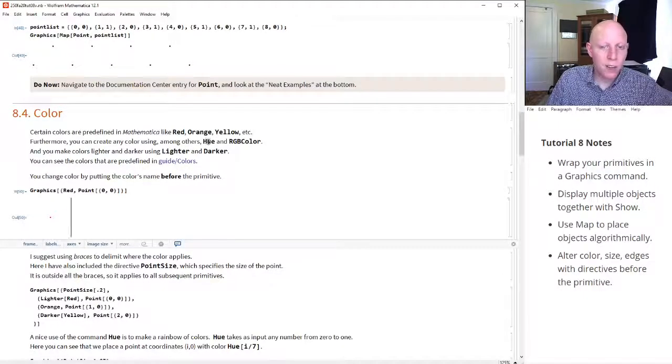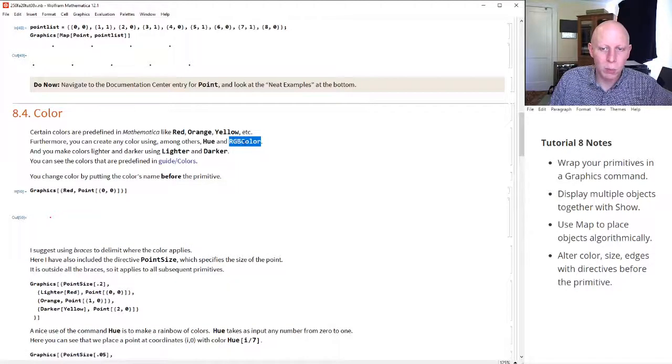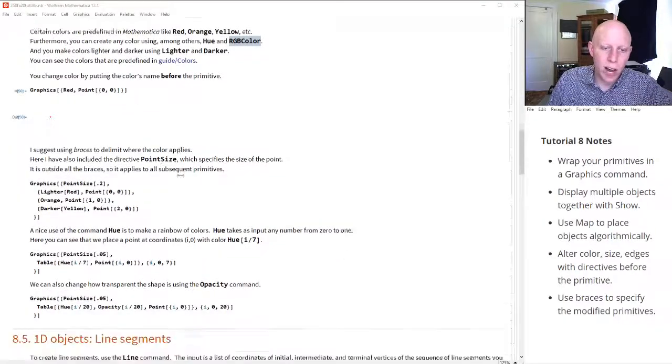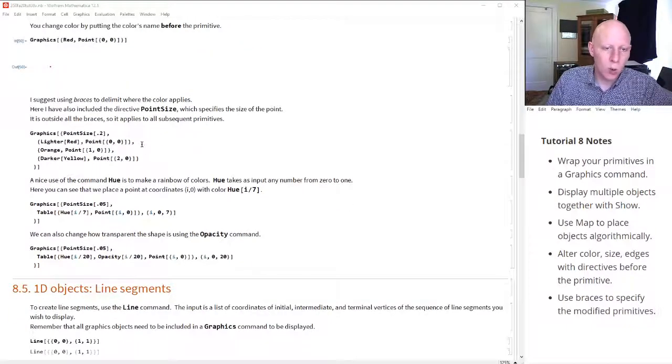You can also specify any color. You can use your ASCII colors if you're used to those by applying RGBColor. And you can make colors lighter or darker, or you can blend colors using Blend. There's many different things that you can do to colors. You should go and look at the guide. So one of the things is that you may want one of your objects to be red, and one of your objects to be orange, and one of them to be yellow.